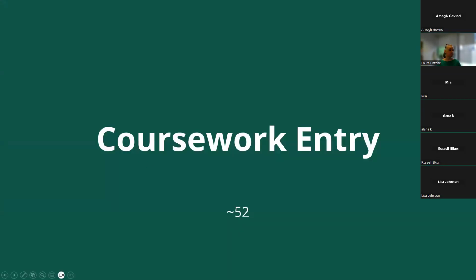All right. So one of the areas that gets the most questions, drives a lot of anxiety, and seems the most overwhelming is this coursework entry topic. It's something that many students tackle early on in the process. So we're going to start here. Any ideas what the number 52 is on the bottom of the screen?